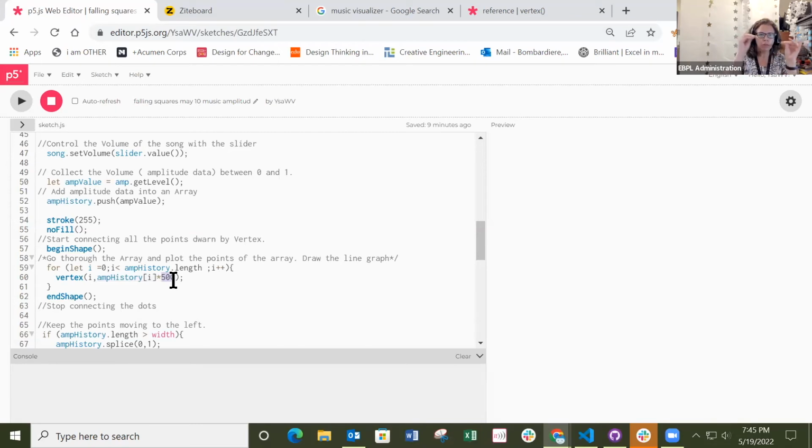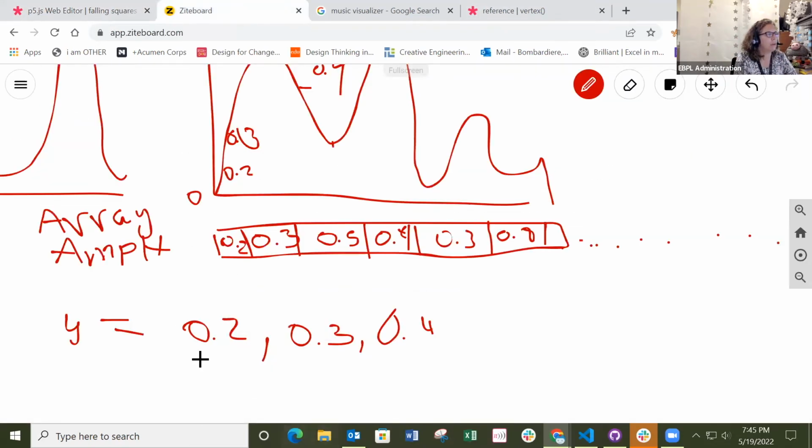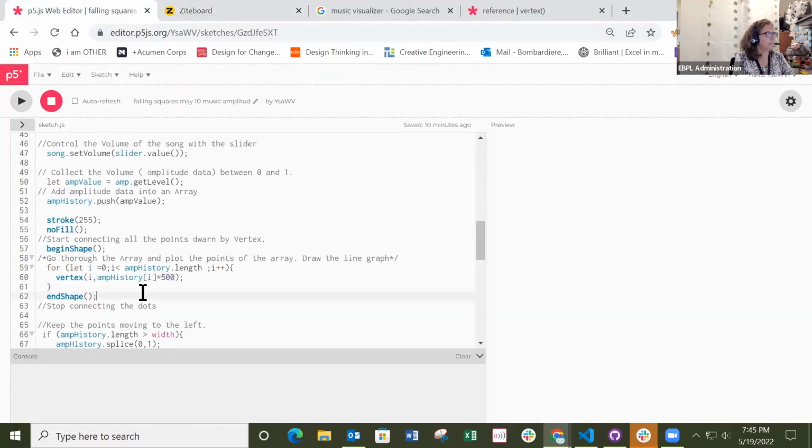Because if I don't do 500, it'll draw like this. Can you imagine? If I draw something like this in the canvas, you won't be able to see it. So I just do 0.2 times 500 and it gives me a bigger number. So we can see it. And that's what it draws, the line.